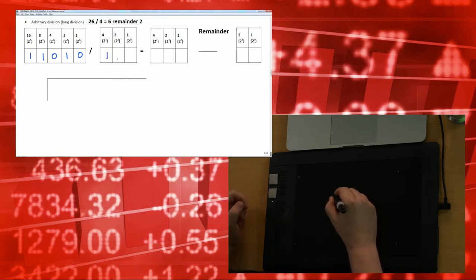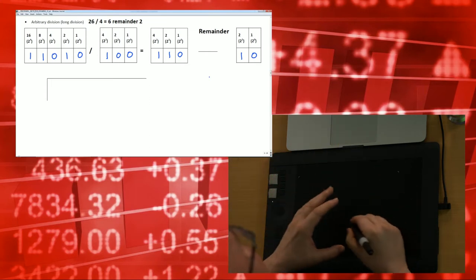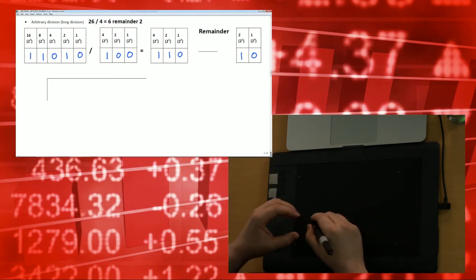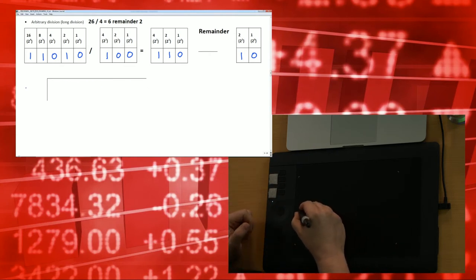So next step would be to convert the 4 to binary, and then I would write out the answer. The answer will be 6 with a remainder of 2. Again, don't worry too much about the maths. Now that I've gone through an example showing the question and the answer, now is the time for the worked example. So now I'll go through in more detail and show how to compute the answer.